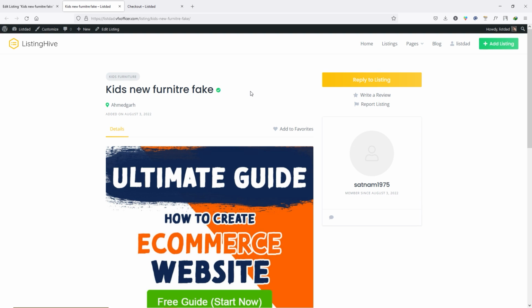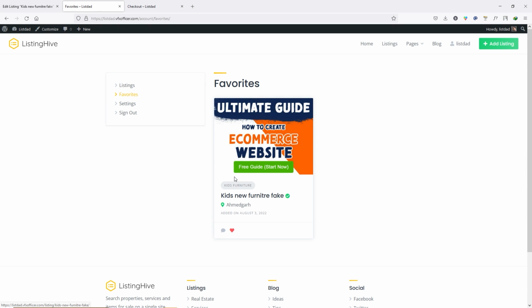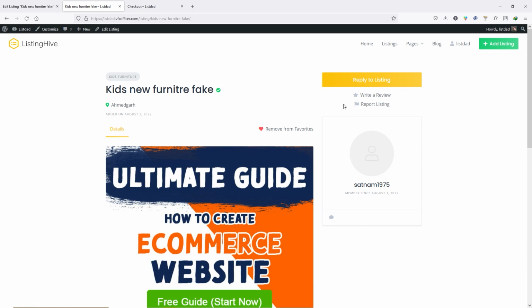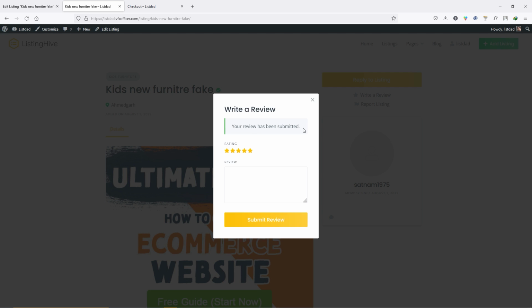Another thing you can do is add this listing under favorites. You can remove it from favorites. If you add this listing to the favorites, go to your username and under the favorites, you can see you got the favorite listing. So this is how the lister or the user of the website can add any listing under favorites. Let's open the listing, and you can see we got another option, write a review. Your visitor can submit a rating on this listing, or anyone can submit a rating for any listing. Click on submit review. Your review has been submitted.